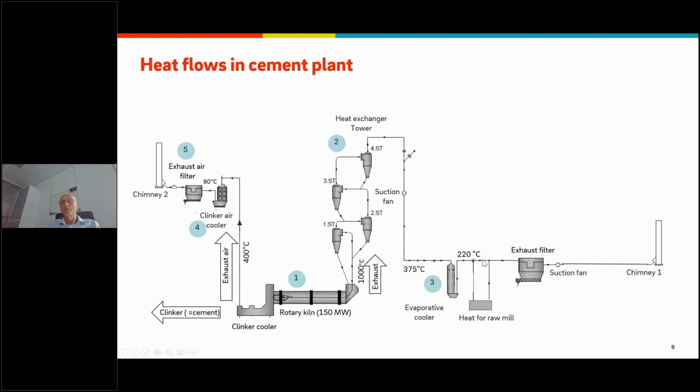The exhaust can go this way, or if the raw mill is in work, it goes this way. Then it goes through the exhaust filter and at the end on to the chimney. And the other side is here the exhaust air, the clinker air cooler we have seen in picture 4, and the filter and the chimney.